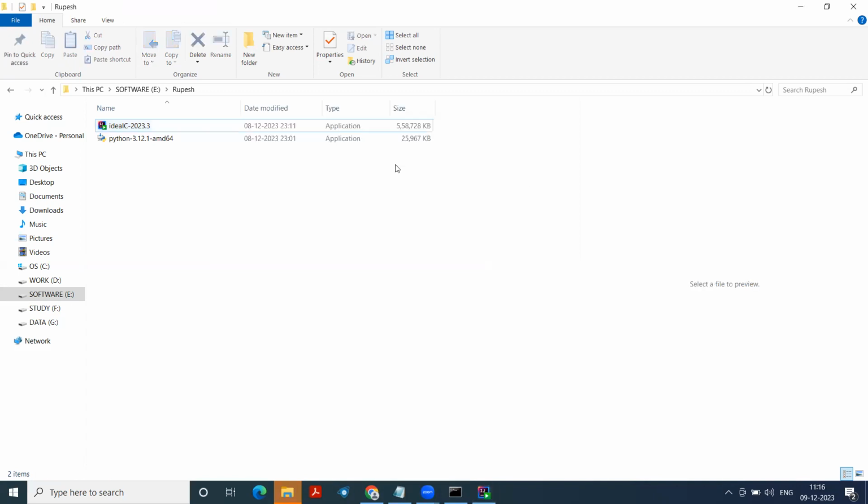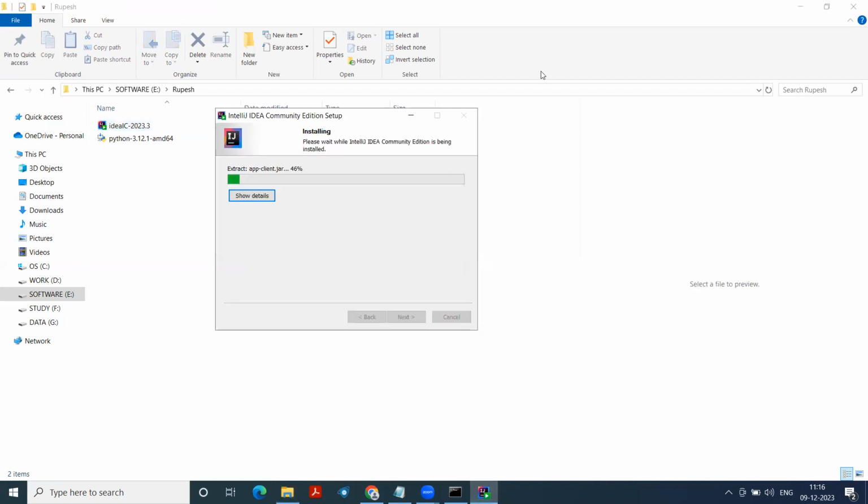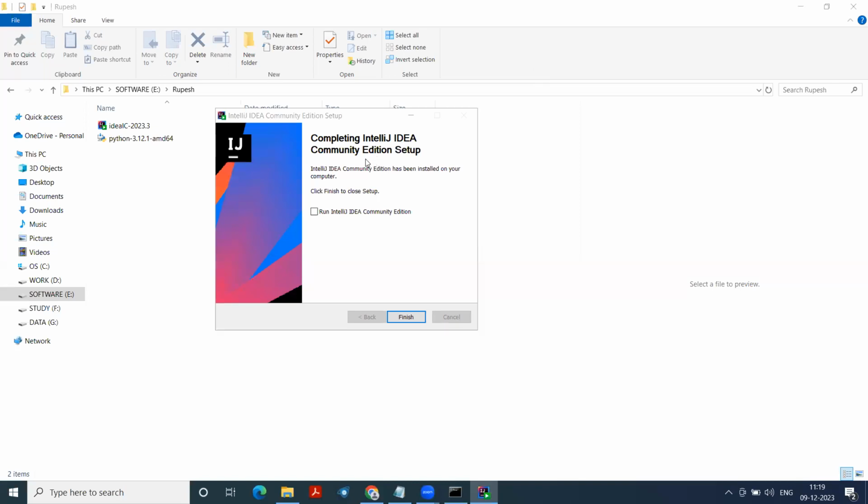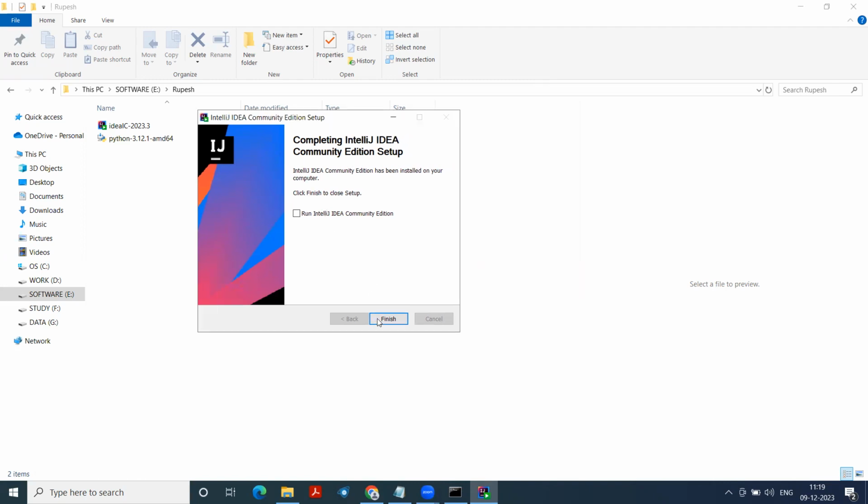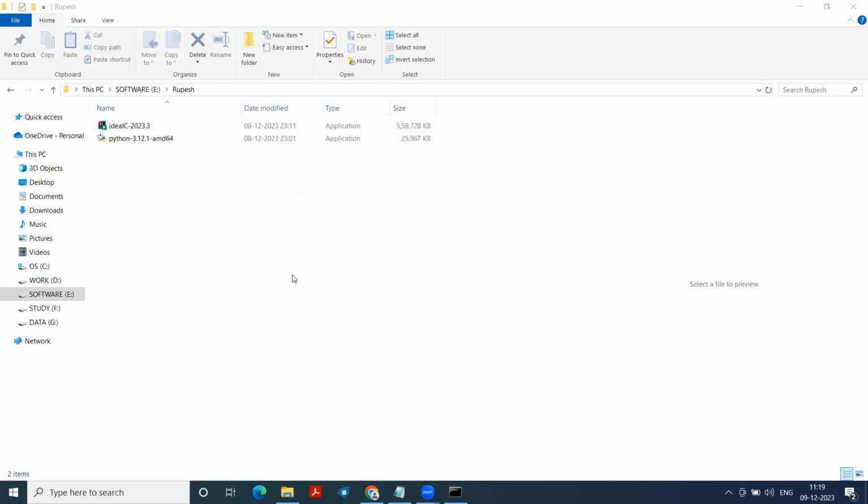Once your installation process starts, it will take around 5 to 6 minutes, or 7 to 8 minutes as well, in order to complete. So we will wait for some time. Once your installation is completed and the progress bar completes, this window will appear. You just have to click on finish and your IntelliJ software installation is done.